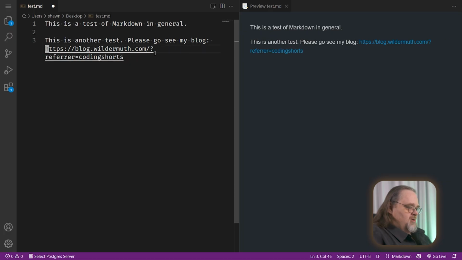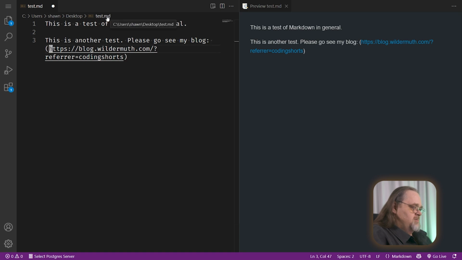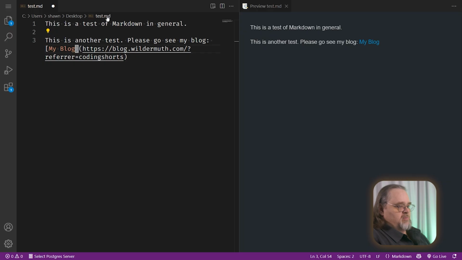But for links, all we have to do is surround the link with parentheses, and that's going to be where we're going. And then before it, put straight braces, and then we can say my blog, whatever we want. And so this is a simplified way of dealing with simple links. Now, in a lot of cases, you might just want to put the URL there, especially if you're linking between pages or between different sites. But we can see that the syntax is very much simplified from the raw HTML.